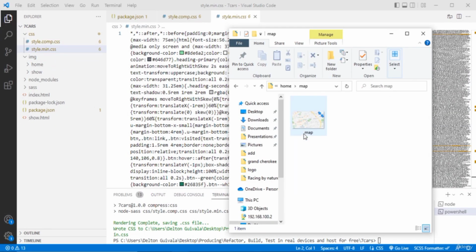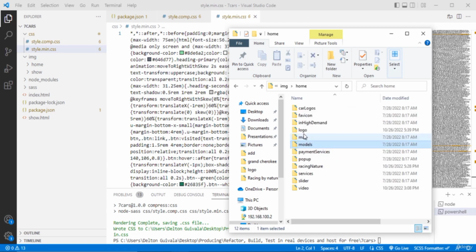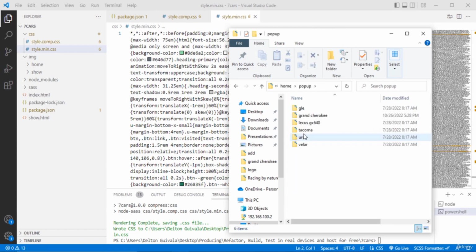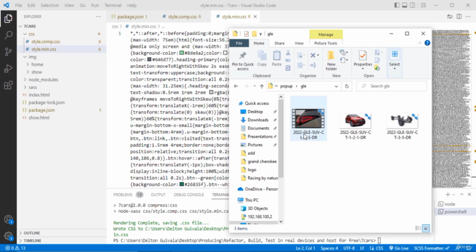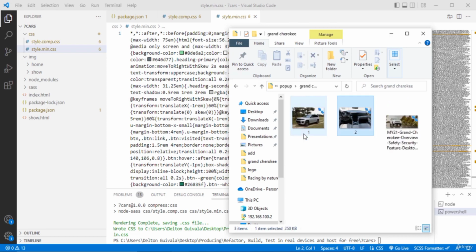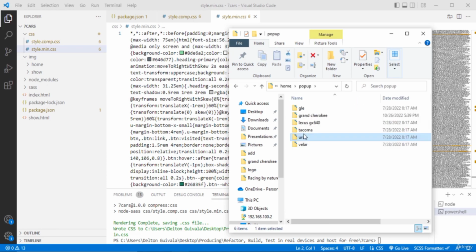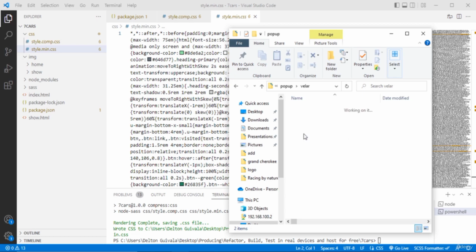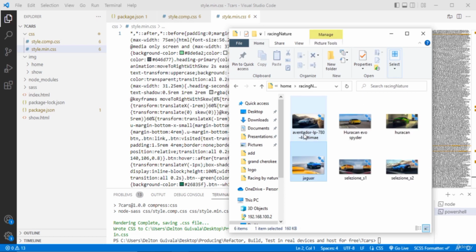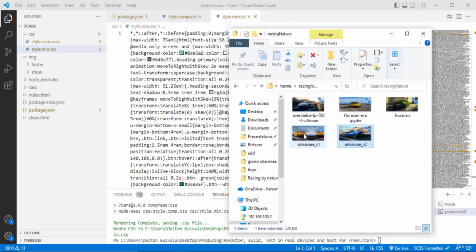Map we are using all, models also, payment services, pop-up for GLE all is being used. Okay, this one we didn't use. This we use all, Tacoma also, Euros also, Velar also, Racing Nature we didn't use, this Jaguar, and the second Silesian.